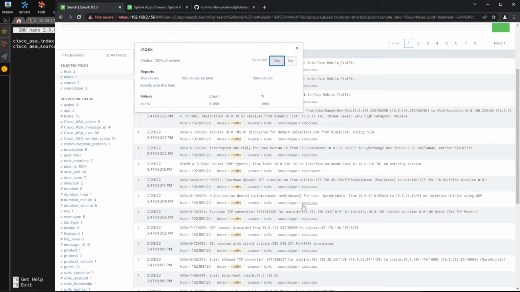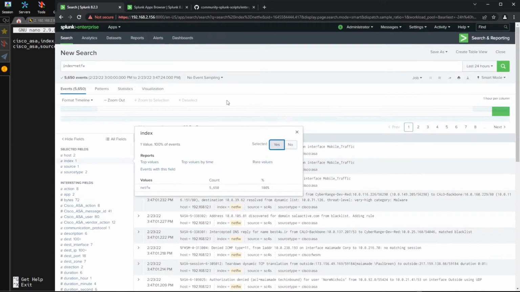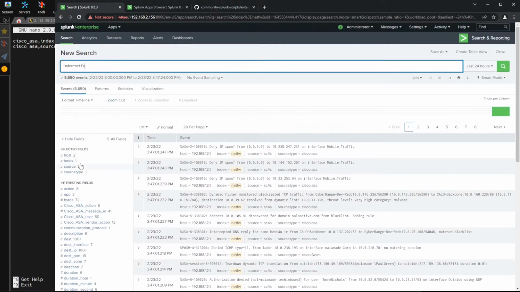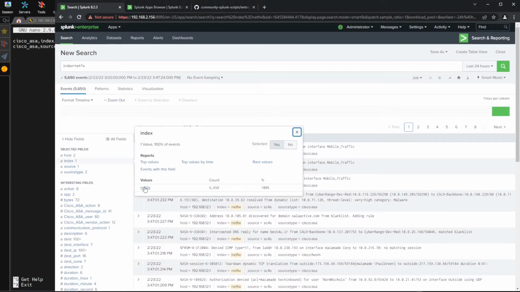As I say, with the config we have in the other screen, that's going to change that setting to main. And also the source type is Cisco ASA, which will stay the same, but the source at the moment is SC4S, and that will change to mycisco ASA as per the file behind.